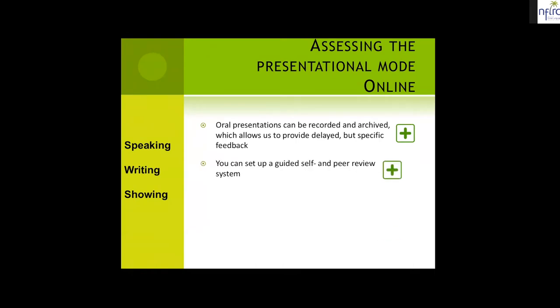A big advantage is that when you record and make available presentations, you can set up a system where students self-assess and peer review, and particularly self-assess, because you can do peer review with face-to-face presentations, but self-assessment of a face-to-face presentation is not possible. It is much more likely to happen and be effective when you do it online.